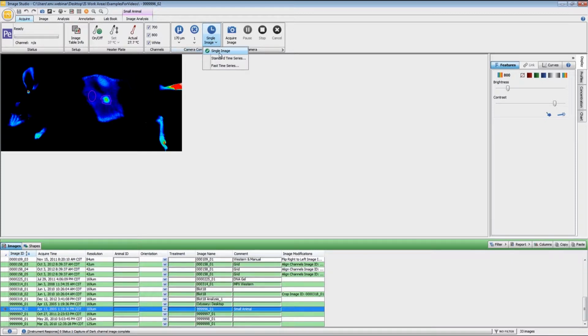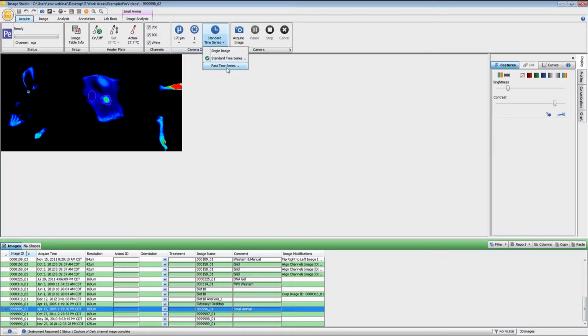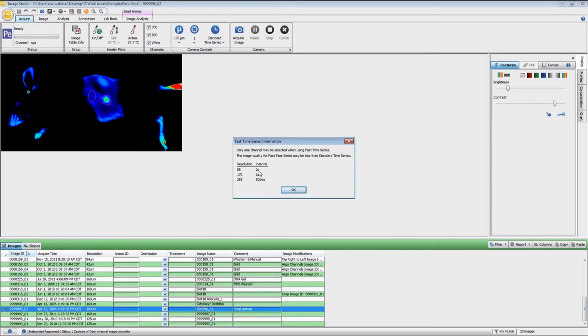So I can either do a single image, I can do a standard time series, or a fast time series. With a standard time series, I can set the interval between acquisitions. I can set it for minutes and seconds, and then also a total number of acquisitions. For the fast time series, if I have the resolution set to 85 microns, it will take images every 2 seconds.